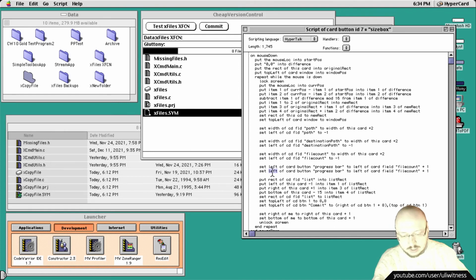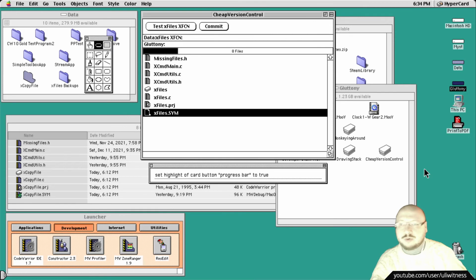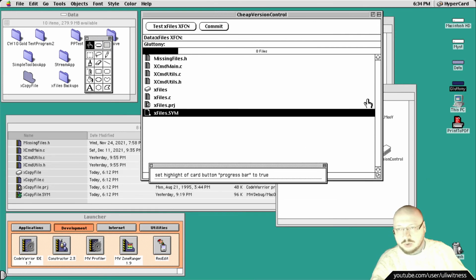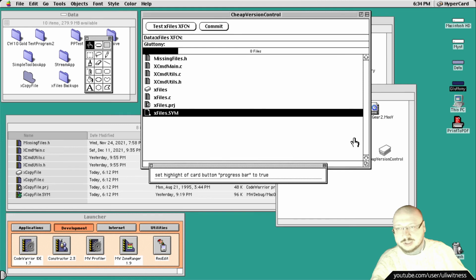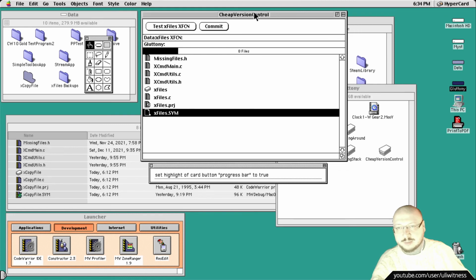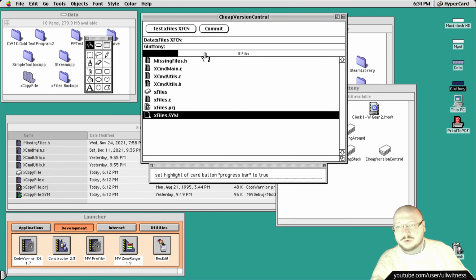But this way, if I want to switch it to gray, it will look right and we'll still have the outline. And now we say the top of card button progress bar to the top of card field file count +1. So that just puts it in the general correct position when we resize, just to make sure if that field somehow gets moved, the progress bar moves with it.